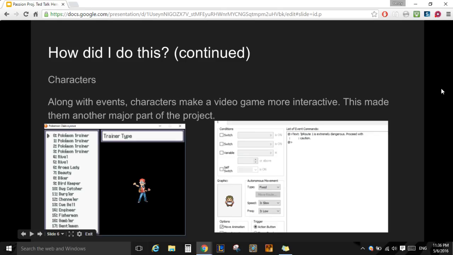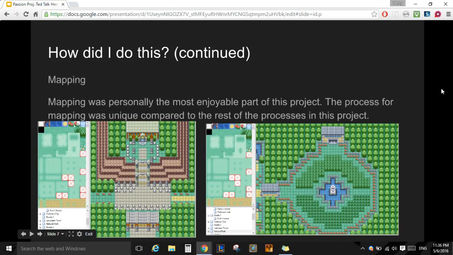Mapping, in my opinion, was the most fun part of the project. It required me to use the large variety of tile sets that were provided to me with Pokemon Essentials, and create my own unique locations and maps. This really allowed me to be creative, which I enjoyed compared to the other parts of this project.